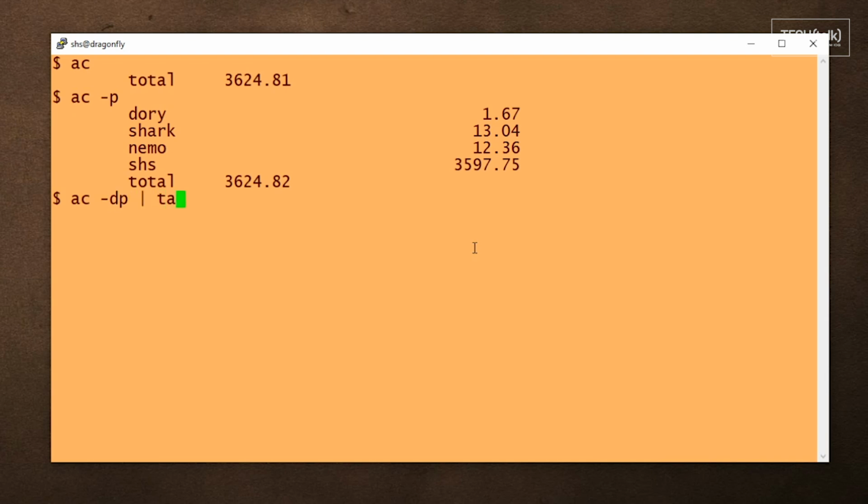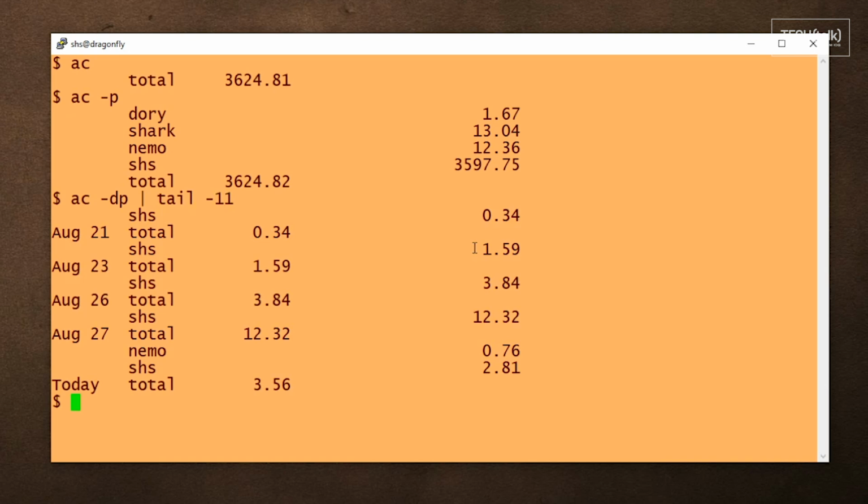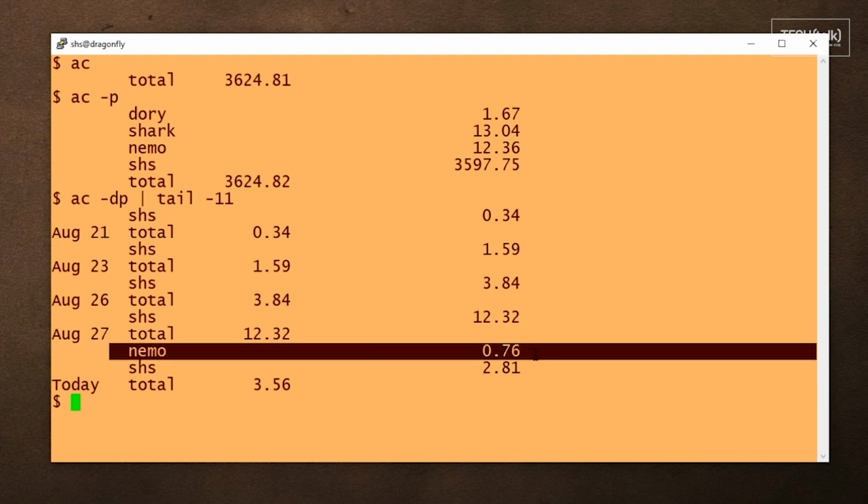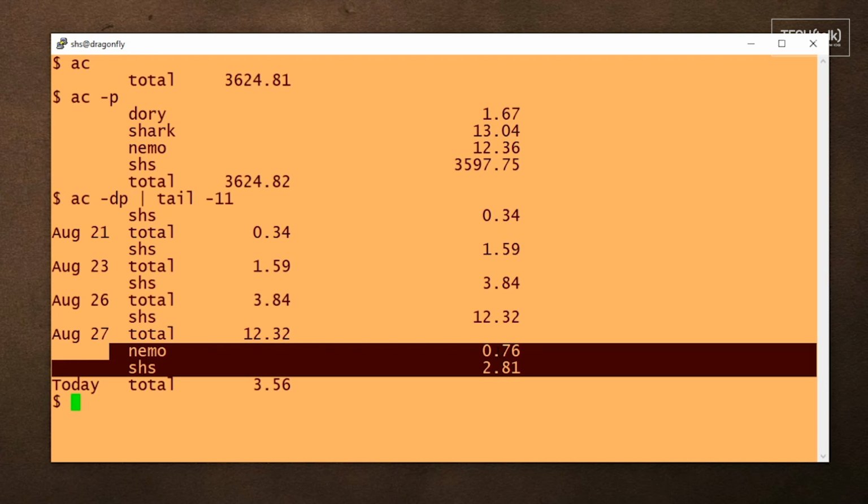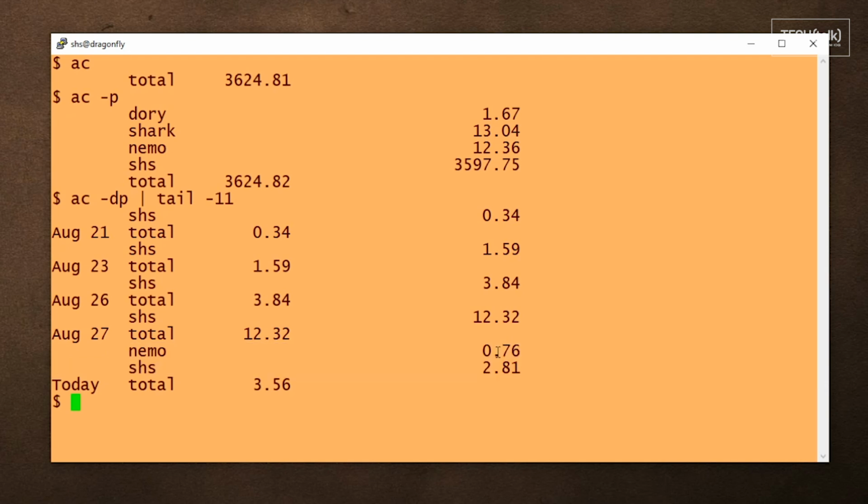And I'm just going to look at the bottom of this report. And we can see we have daily totals for those days that people logged in, and login by user, for example, here. This command shows us that the /var/log/wtmp was started in October. So let's look at that.